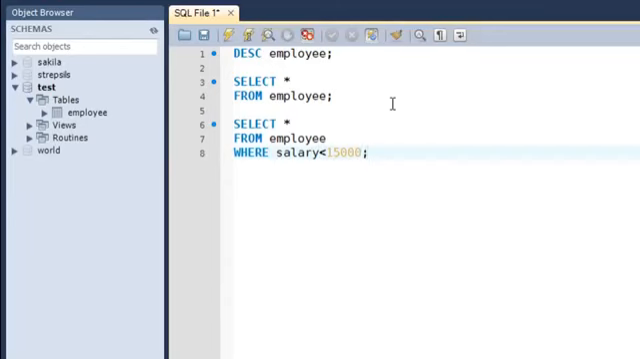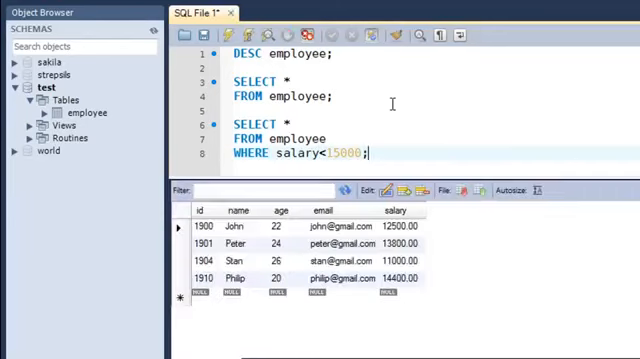I'll put in a semicolon at the end, and when I press Control Enter, in the result set I don't get 15 rows anymore, right? So I get rows with ID 1900, 1901, 1904, and 1910. So in total there are 4 rows in the table that satisfy this condition of salary less than 15,000, and John has a salary of 12,500, and Peter has a salary of 13,800. Stan and Philip too have salaries less than 15,000, right? So you can verify that the data that you've obtained is correct and satisfies the condition.